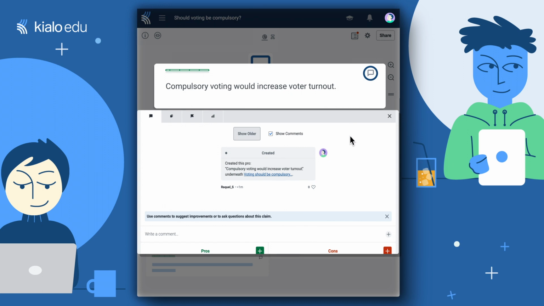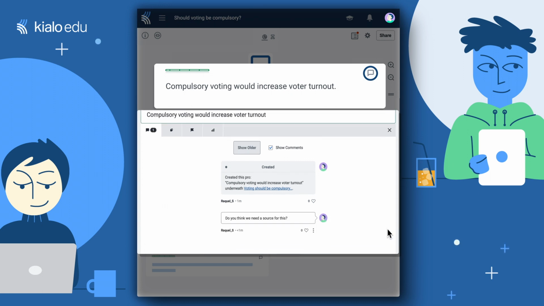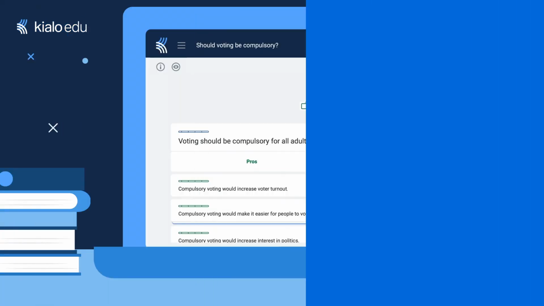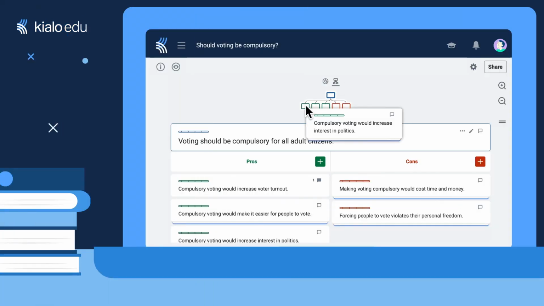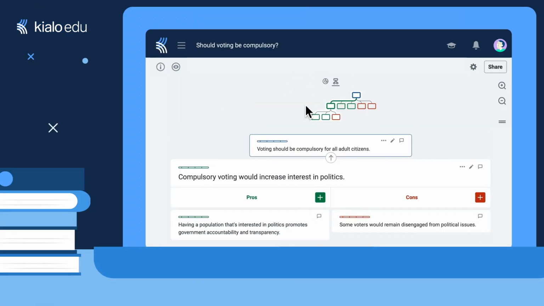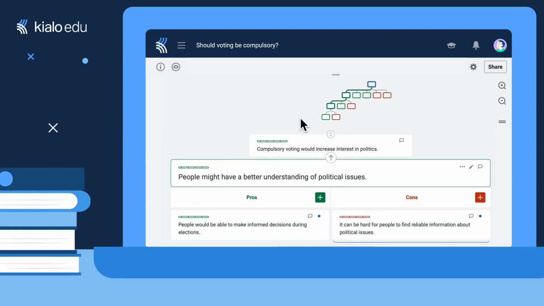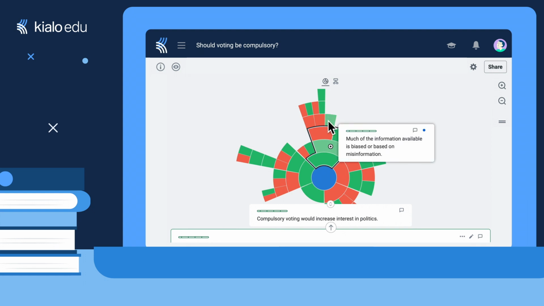Students and teachers can comment on these claims to ask questions or suggest edits. As students add claims, they create a visual representation of an argument, which can be viewed as either a tree of claims or a sunburst.